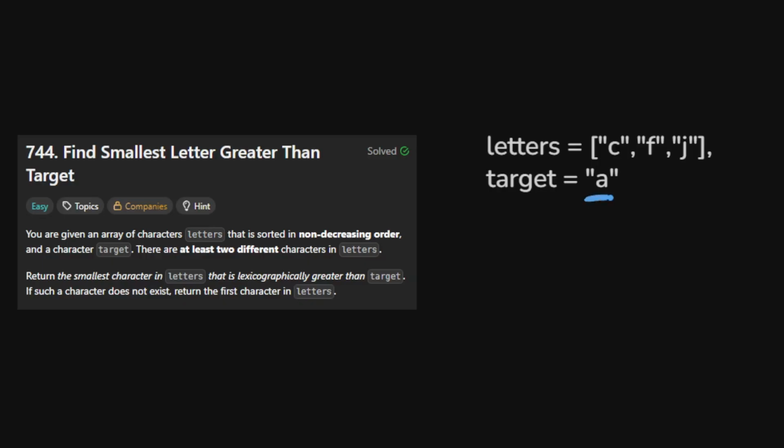Let's say that this is the target, these are the letters, and the first approach is pretty straightforward. We can just iterate every index here in this array, and as soon as we find a character that's strictly greater than the target, that's it. This is the result. There's no need to iterate the remaining characters. So for this example, given that C is greater than A, we just return C.